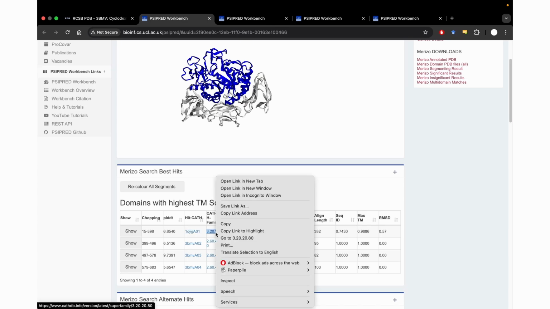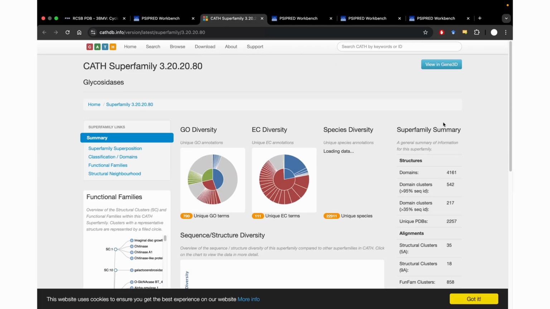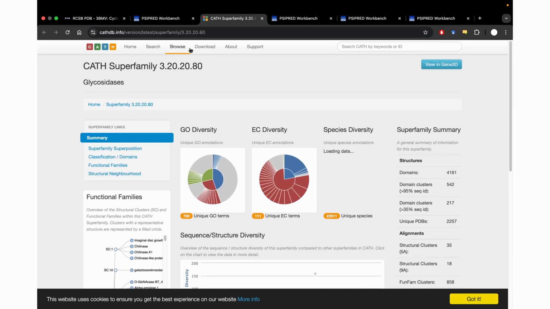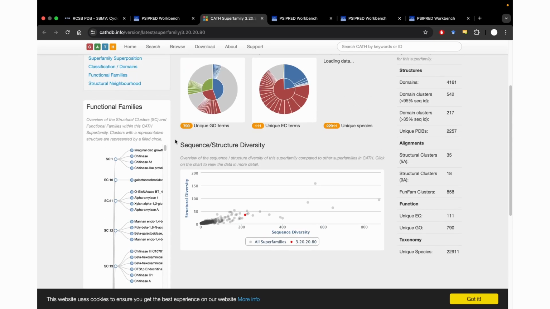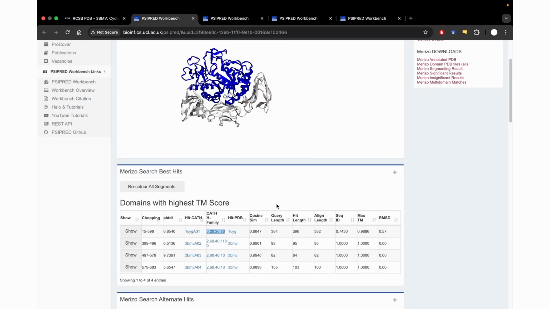The next one will be a link for the homologous superfamily that the hit is drawn from, and this page will give you considerably more information because it's describing an entire superfamily of domains rather than one specific one. Again, I won't go into too much detail here, except to say that each homologous superfamily is further subdivided into what are called structural clusters and functional families, and these are really useful when you're trying to conduct evolutionary analysis of your protein.